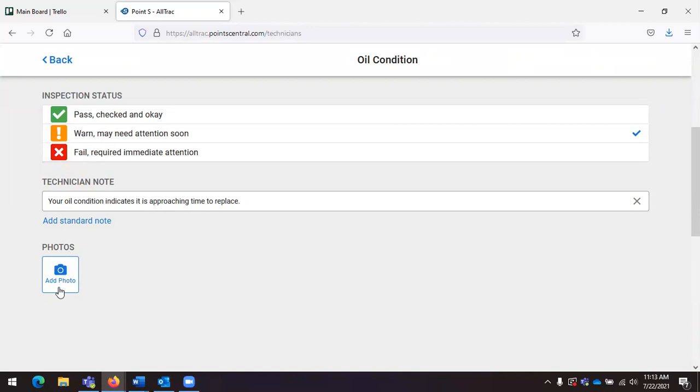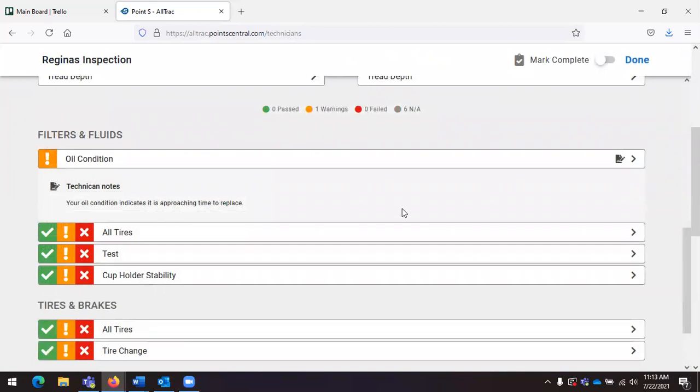You can also attach a photo, and you can attach multiple photos. So for example, if you wanted to show the front and the back of something, you could do that. If you wanted to show what it looked like before you replaced it, and then the new one after you replaced it for the customer, you could do that as well. So for now, we're just going to hit back and go to our inspection report.